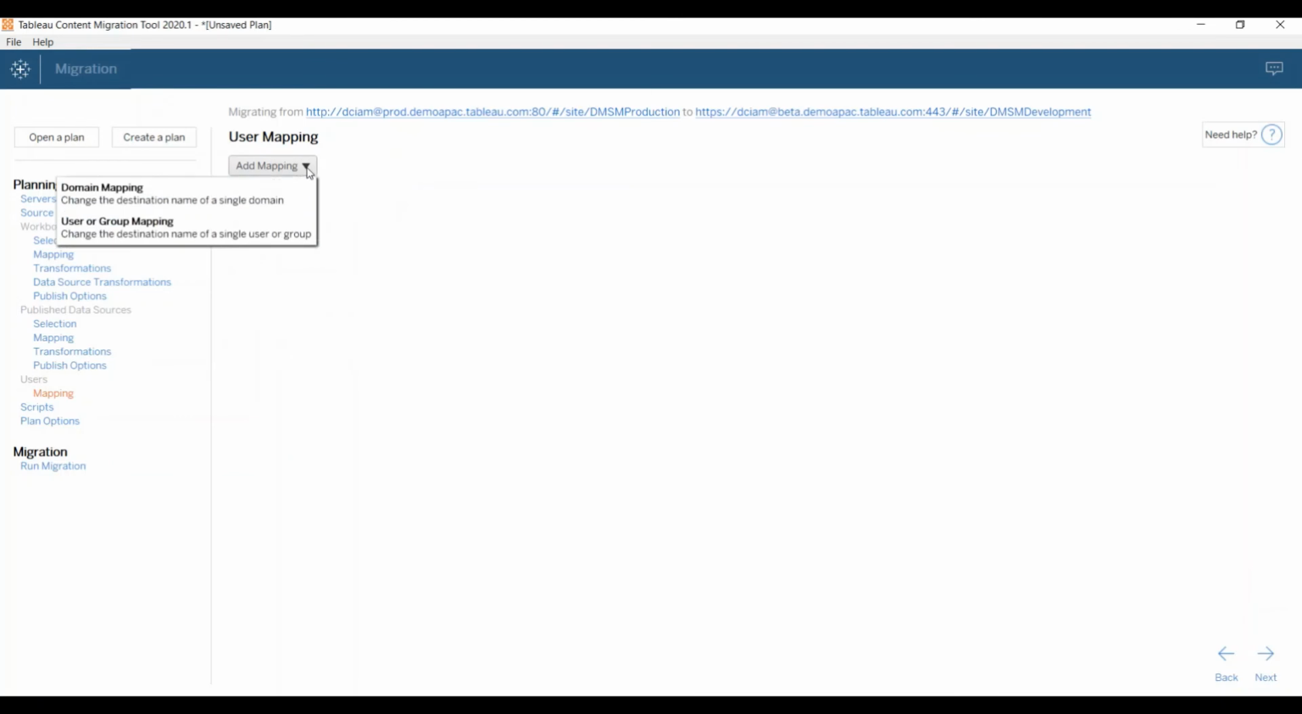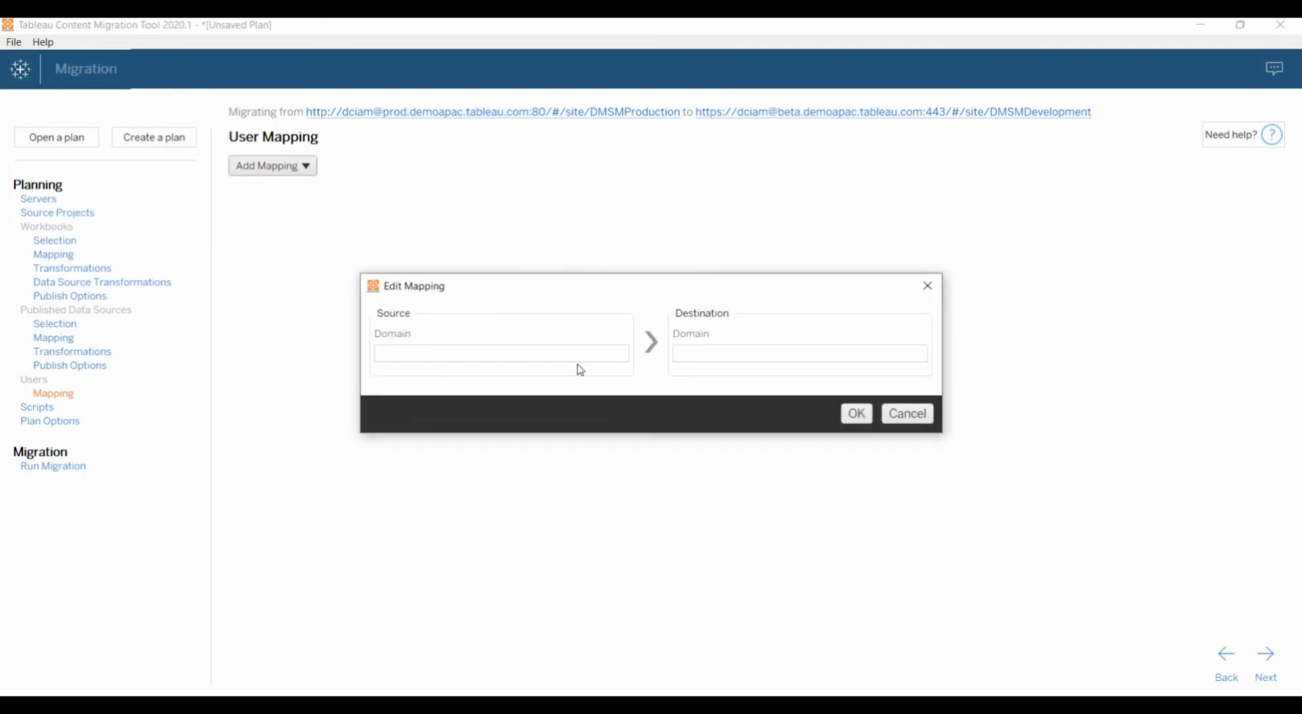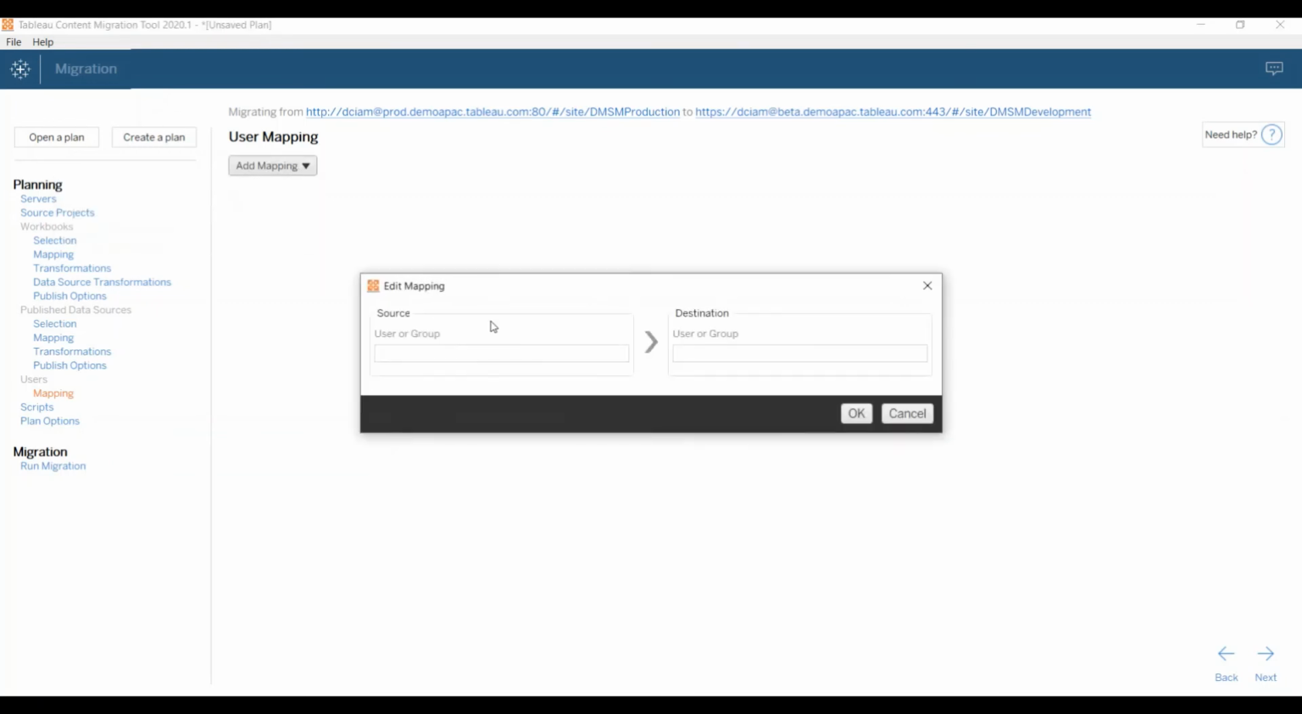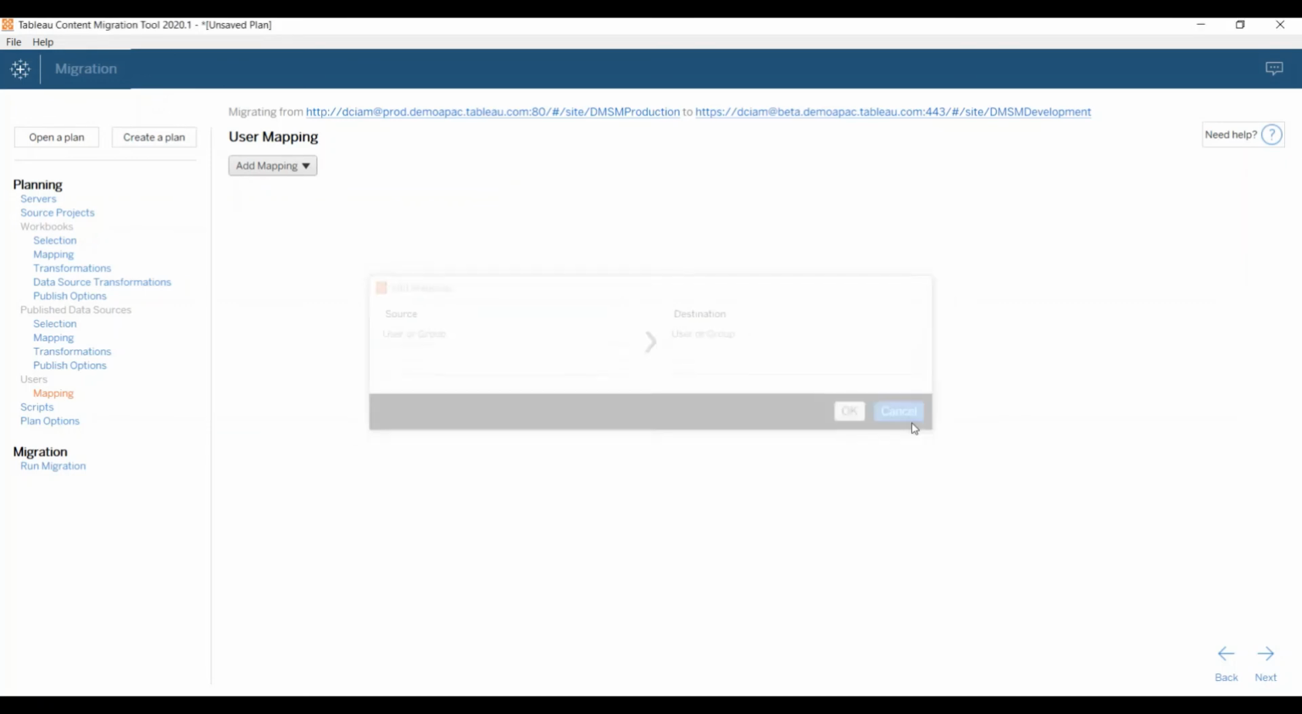And then if you want, you can also do user mapping. Maybe your development environment is connected to a different Active Directory domain. So you can actually use this domain mapping to change the domain from domain A to domain B in your development. Or you can even change the user or group mapping. That's also possible. Let's click Next.